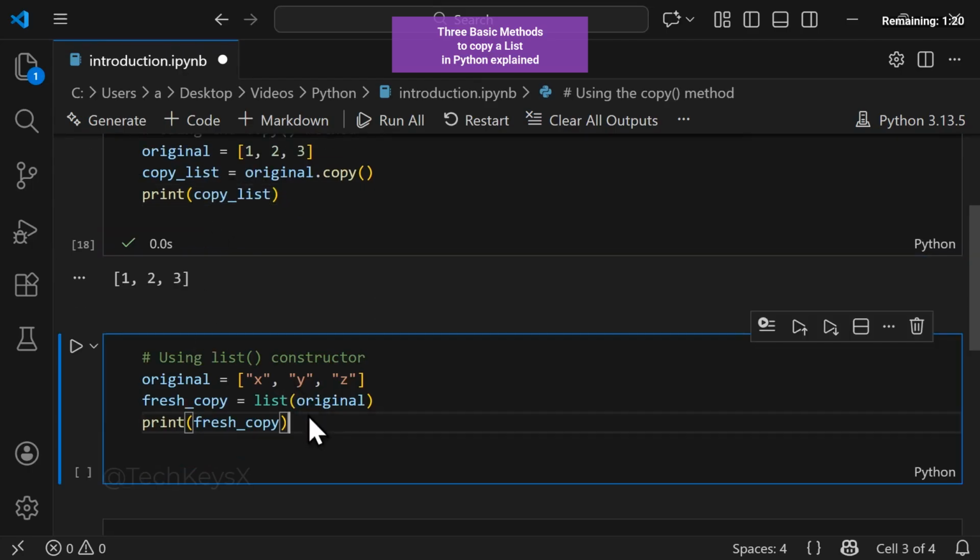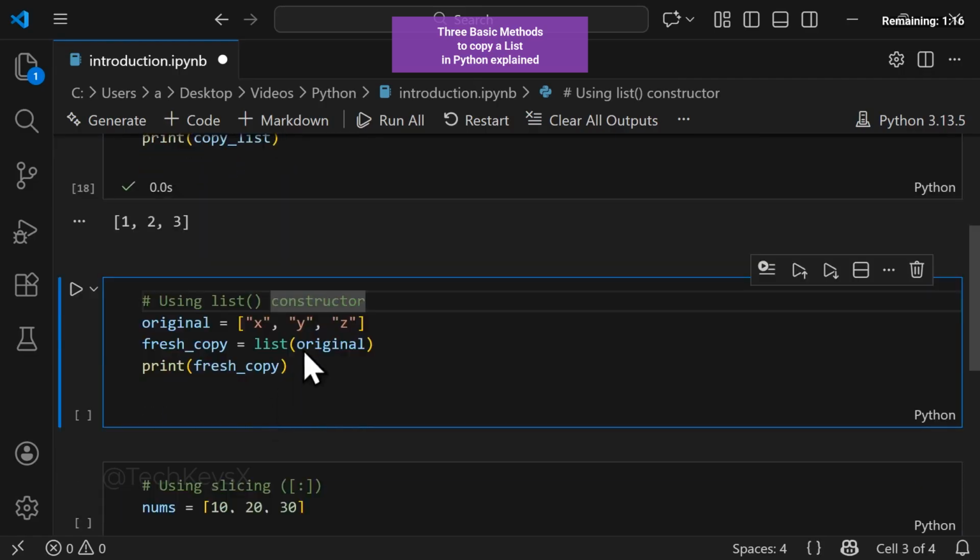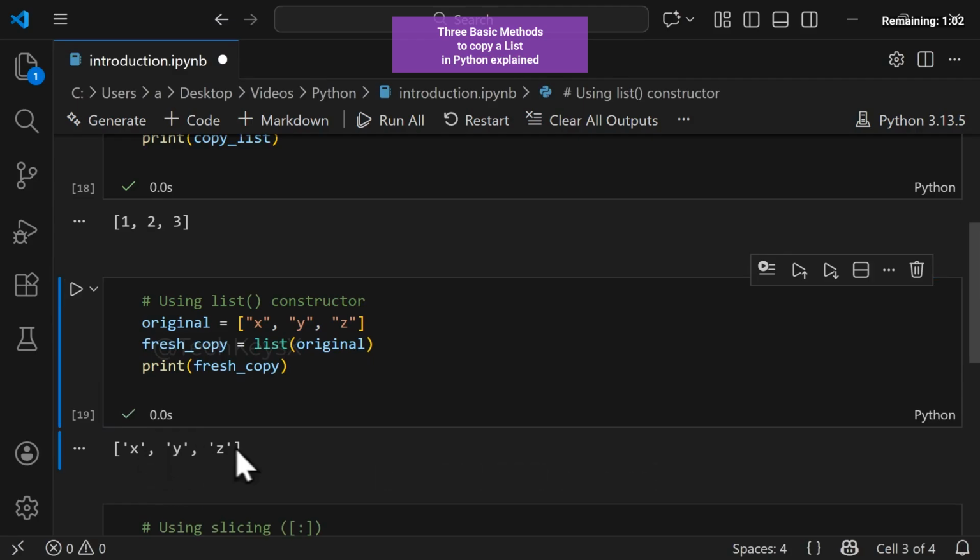The other method we have is by using the list constructor. You can also wrap the list into list() to make a new one. For example, over here, I have an original list in which I have X, Y, and Z, and I want to make a copy of this list. I can use list(original), and then if I print the fresh copy, it will make a new list. Now I have two different lists. One is fresh copy and the other one is original.